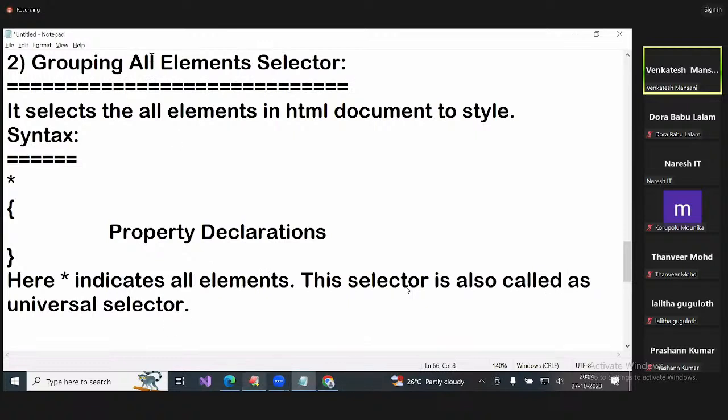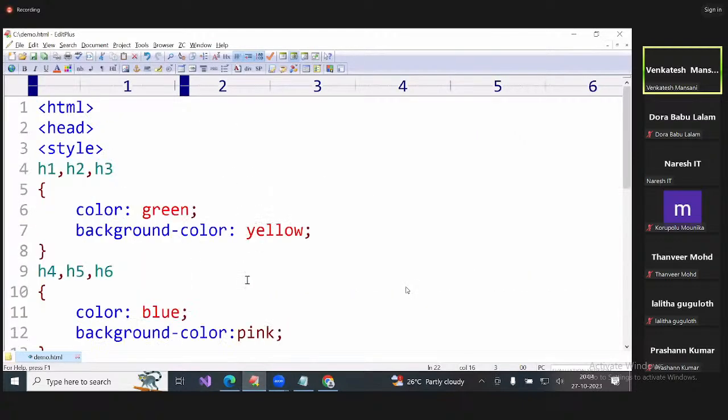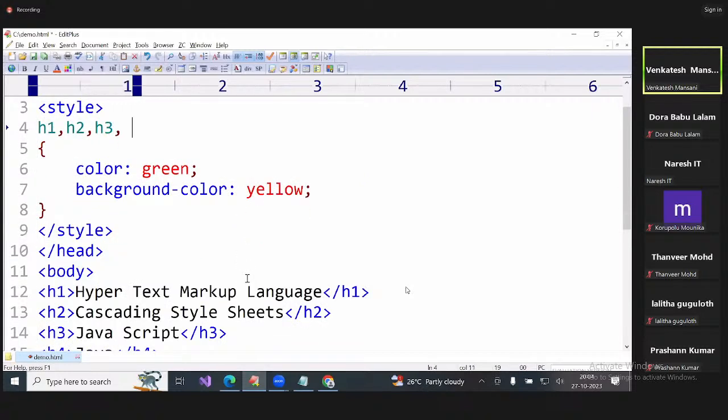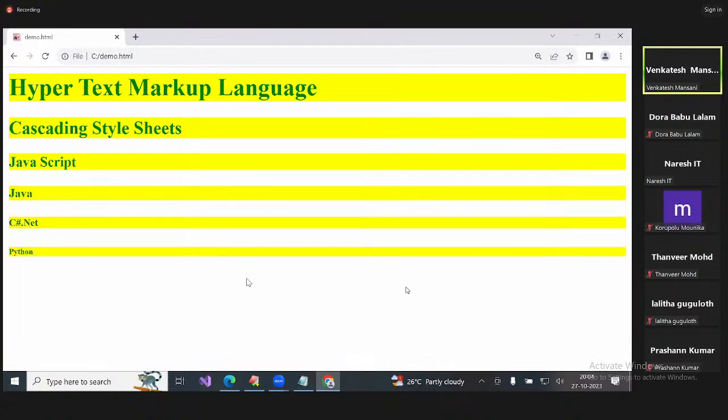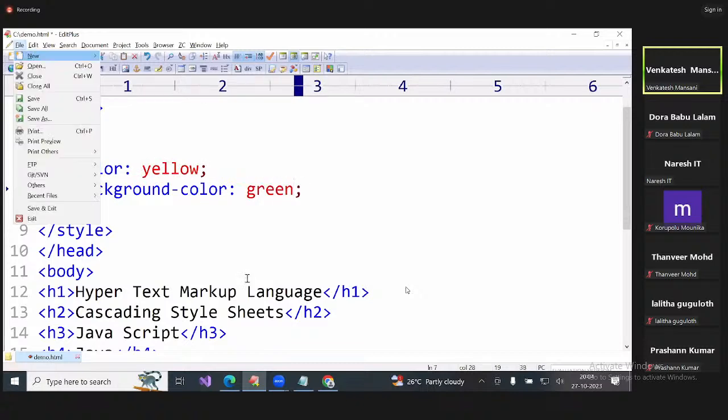Say, without this second one, if you want to write the same style for all H1 to H6, what do you have to do? You have to write like this: H1, H2, H3, H4, H5, H6. Like this you have to write, no? Suppose I want all the same style. Then file, save. You observe? But instead of this, write star. Okay. Now, if you want, you can change the colors. You observe.